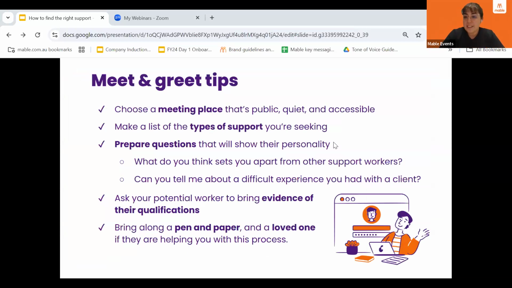Great. So another way to help you make your decision on which support worker to choose is to have a meet and greet. Meet and greets are a fantastic way for you to meet a support worker before they start providing your support, so that you can work out if you feel comfortable with them and if they're the right fit for you.